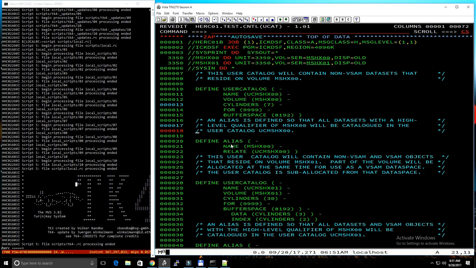So here it is. We say if anything is called MSHX00.something, put it here. Relate user catalog MSHX00. Then this user catalog will contain non-VSAM and VSAM objects. So now we go to the second volume I have, and we'll say that there's a user catalog called user catalog MSHX01 on this volume, 01.